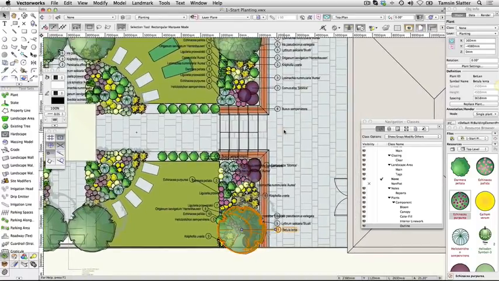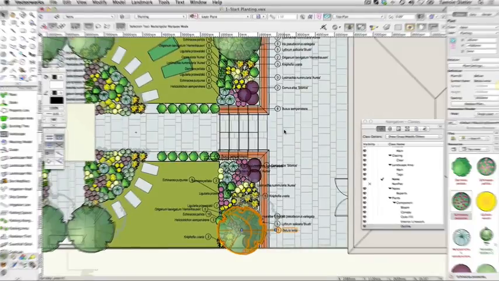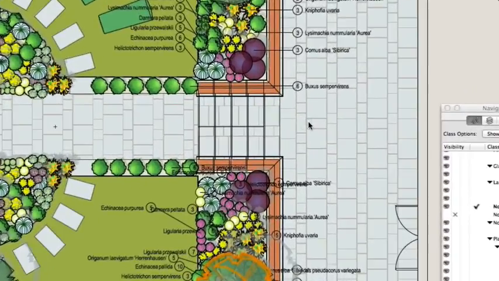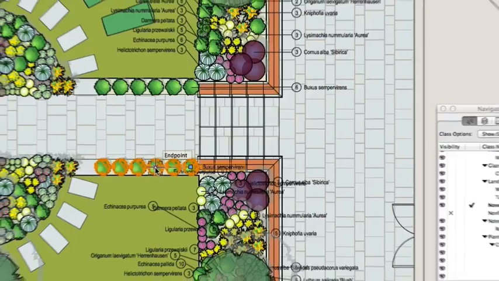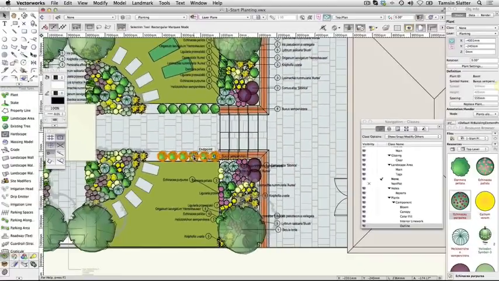Click Selection. Select the row of Buxus sempervirens that you placed earlier. Click on the blue handle at the plant end of the tag. Move the cursor onto a different plant within the same group and then click to place the handle in its new location. Click on the blue handle at the text end. Move the cursor to the right and click again.